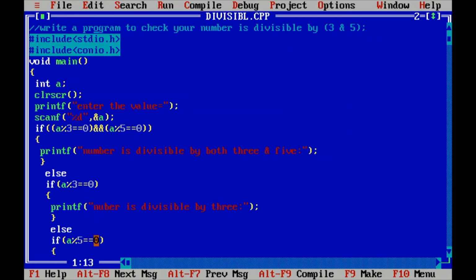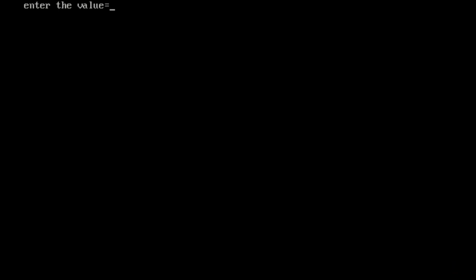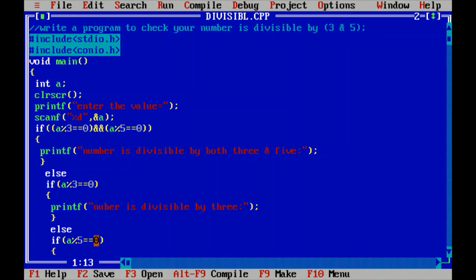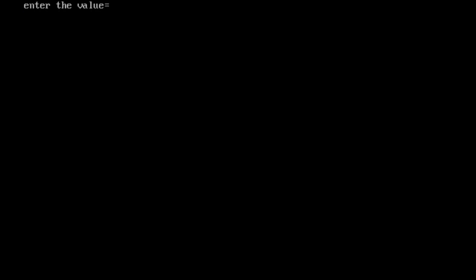Now I am going to run this program again. I'm going to write the value 30. I know this value is divisible by both 3 and 5. Let's see what happens. We get the same result, divisible by both 3 and 5. Now I'm going to write a value which is divisible by neither 3 nor 5. For that I'm writing 23. Yes, number is neither divisible by 3 nor 5. We get the perfect results.